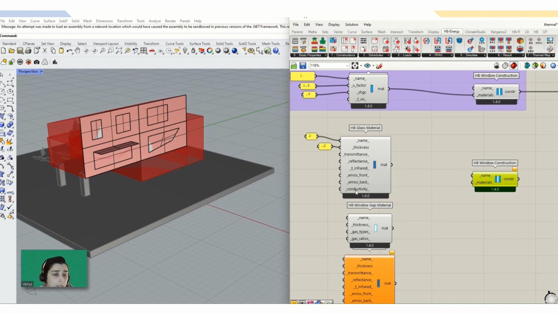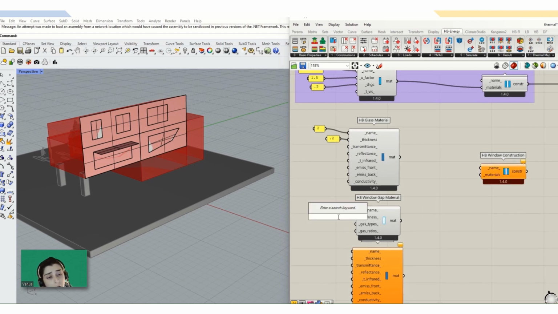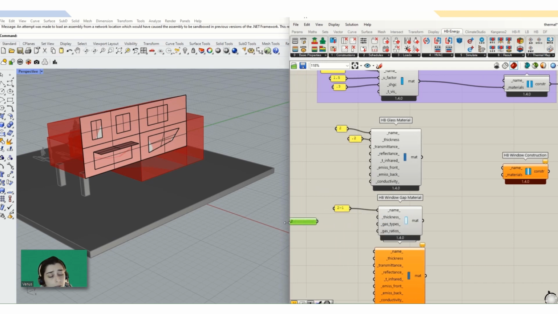You need to know about the transmittance, reflectance, conductivity and others. If you have the numbers, you can add them. If not, Honeybee uses the default information for that. But most of the time you can find these numbers in any catalog, and if you have a special product that you want to use, you can find these numbers in the catalog of that company and manufacturer.